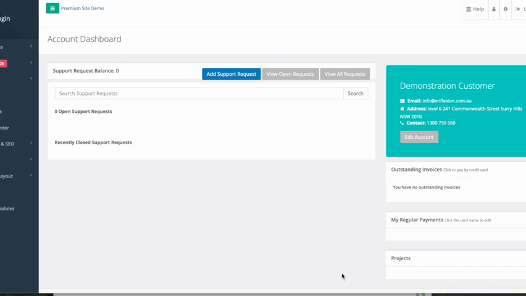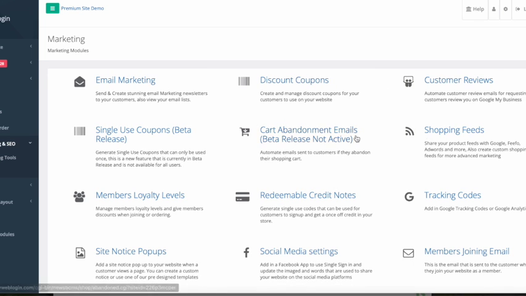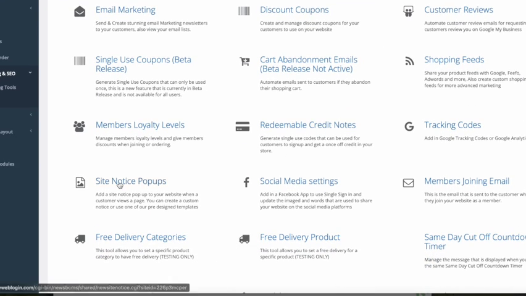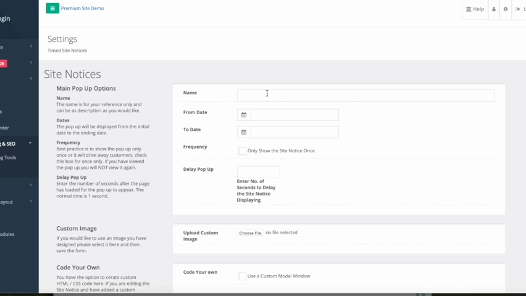To create a site pop-up for your website, start by going to your dashboard and then click on Marketing and SEO, then Marketing Tools. Then look for Site Notices, and then go Add Site Notice. Now, choose a name. This is just for you. So let's go Test Site Notice.